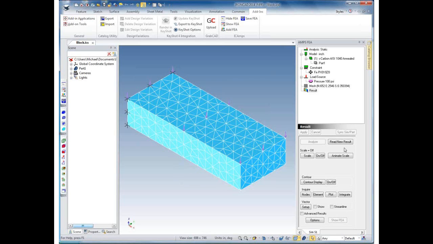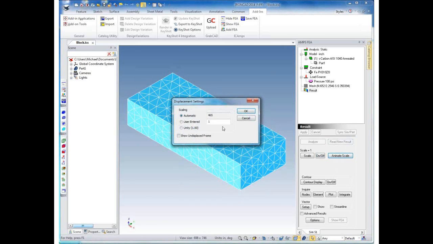So for example, if you have a 2-hour analysis that does one time step every minute, after the first 10 minutes you can click on Read New Results, look at the first 10 time steps, and verify those, see if it's going in the right direction, and if not, you can cancel it and start over again and save yourself more than an hour and a half. So we're going to look at the animated scale, and again, we just click on that.